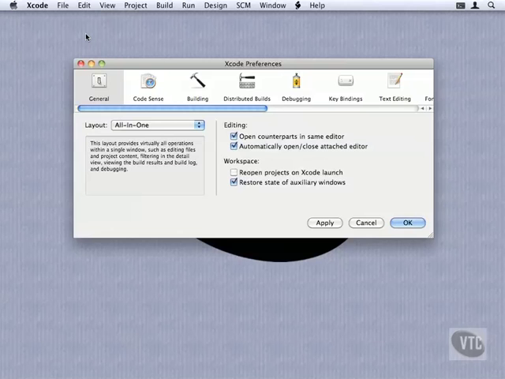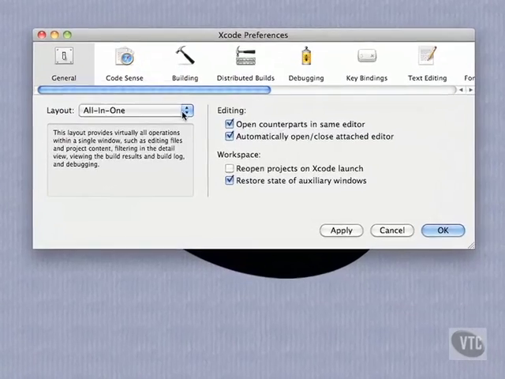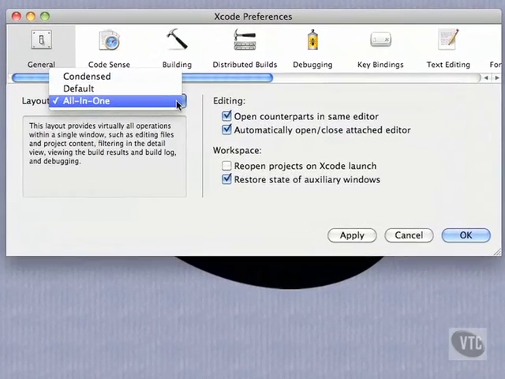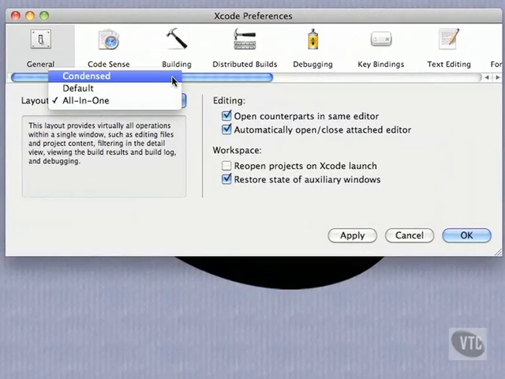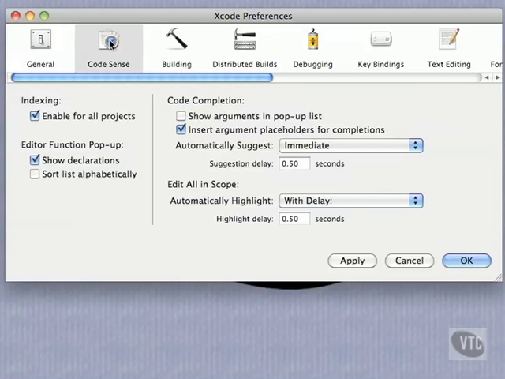So click that. And the first option you'll see here on the General tab is the layout. I prefer the all-in-one style, but you can play around with this and choose the default or condensed. The editing, I open counterparts in the same editor and automatically open and close attached editor. I choose not to have reopen projects on Xcode launch, but there again, that's a choice that you can make if you'd like to have that happen. And then restore the state of auxiliary windows. So we'll go ahead and click on CodeSense.